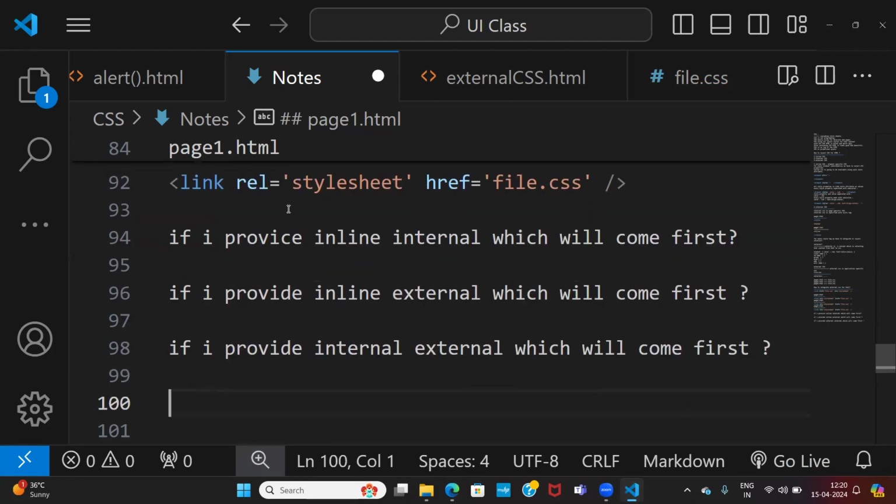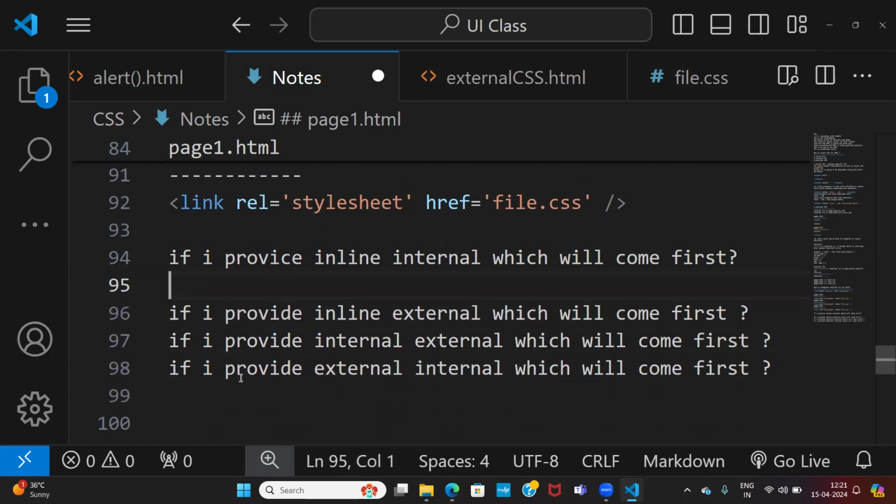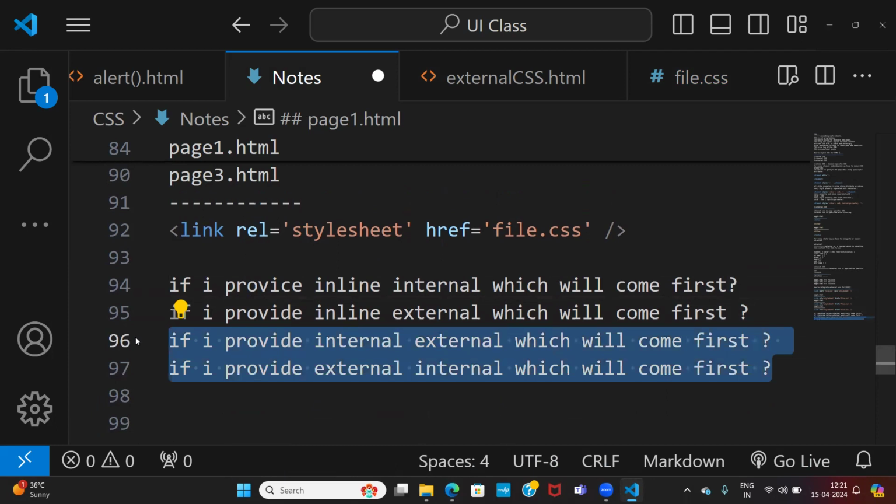See, here I am writing multiple questions. If I provide external, internal, which will come first? See, the line order is different here and there. So you can see these questions are different. Four different questions I'm actually asking. The last two questions are very important. If I provide internal, external, which will come first? If I provide external, internal, which will come first?